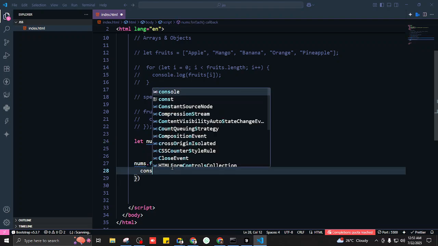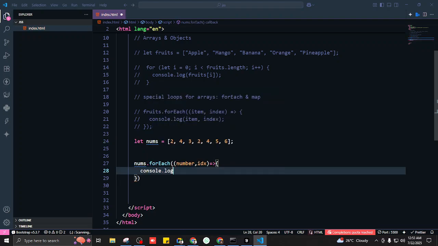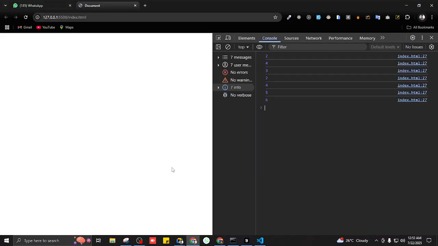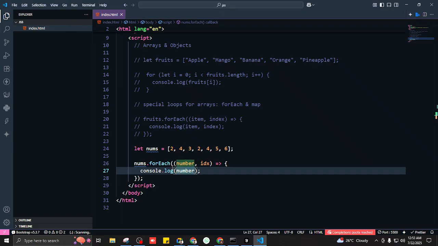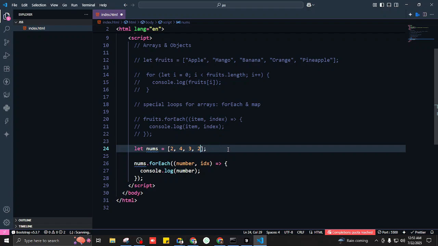So if I were to do console.log and I'm going to say number, we will have all of the numbers printed. So let's do an interview question. Wait, let me reduce the number of elements in the array.